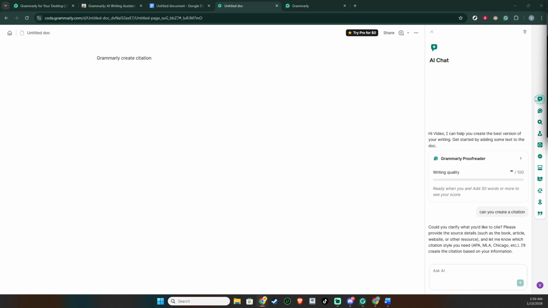You'll usually see a chat icon or a panel labeled AI Chat within the Grammarly app interface. Click it to open the conversation window. This is where you'll interact with Grammarly's assistant and guide it to create the citation you need.